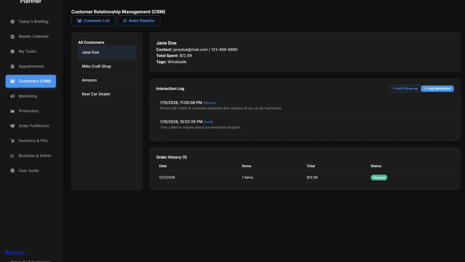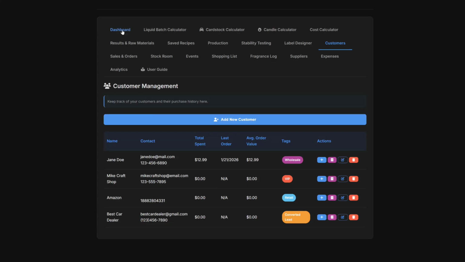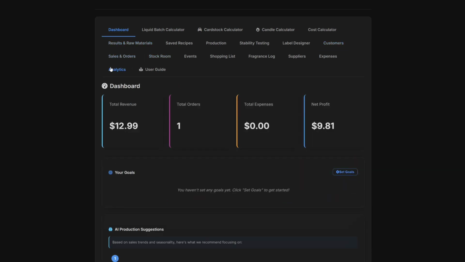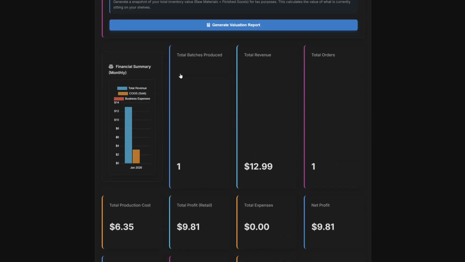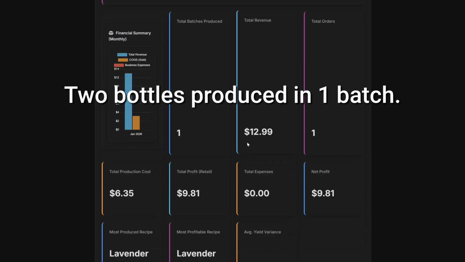All right. Let's go back to the Formulator Suite. So now in the Formulator Suite, we can go to the analytics right here. If I click on that, the back office as well, they can see the financial summary for the month. So right here we have $12.99 that was made, the sales. All right. And the cost of goods sold is this. See, $3.17. Remember, that's how much we made one room spray. Okay, is right here. And the total batch produced is 1. Revenue, again, $12.99. Total order is 1.